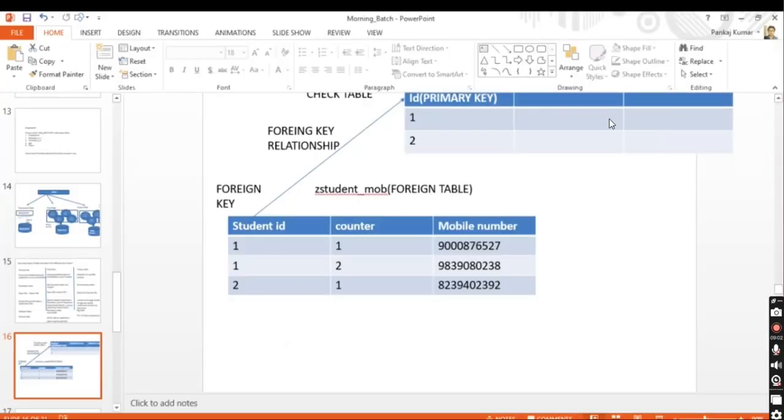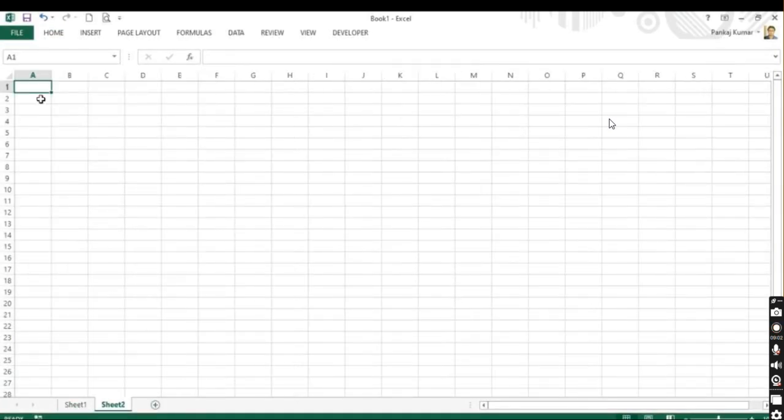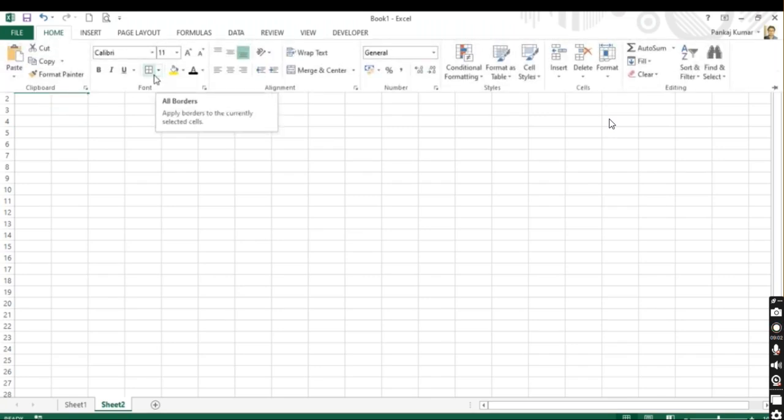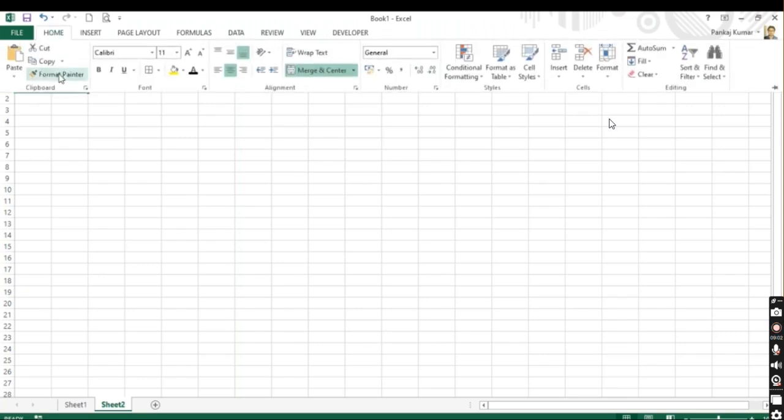So I have shown you that if you have multiple small tables, you are going to store them in the table pool. Let me open an Excel over here. For example, you have some pool table, pool tab 1, and in this pool tab 1 you are having some data. Maybe I can merge and center it over here, pool tab 1, and you are having pool tab 2. This also maybe I can merge.